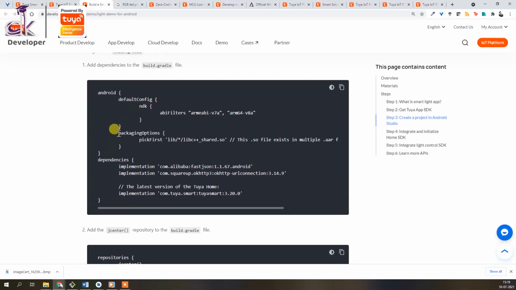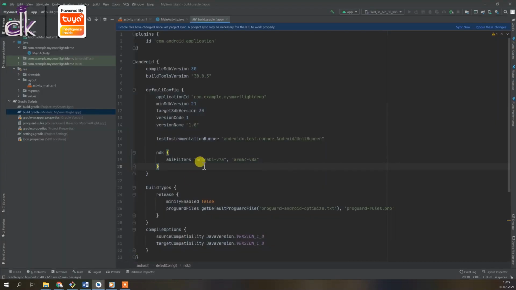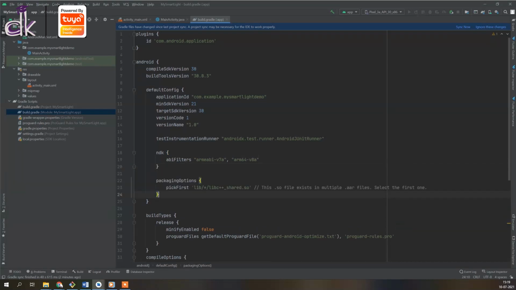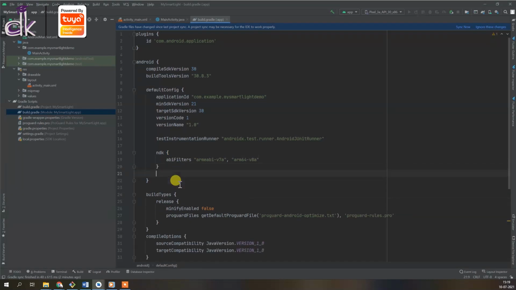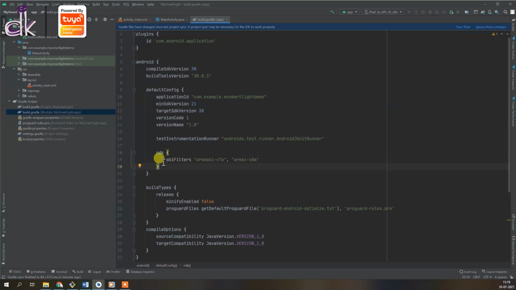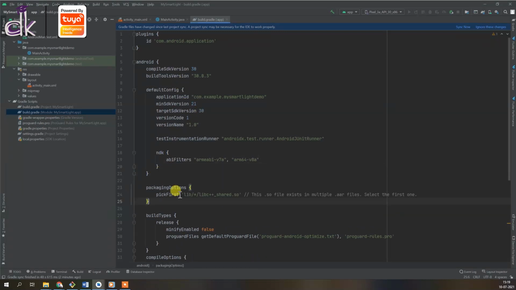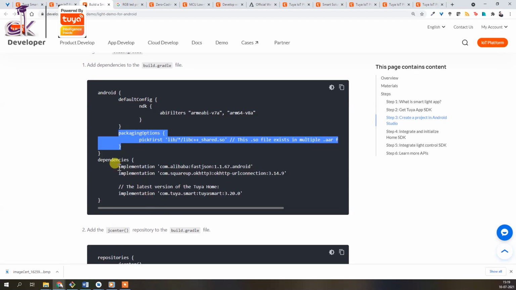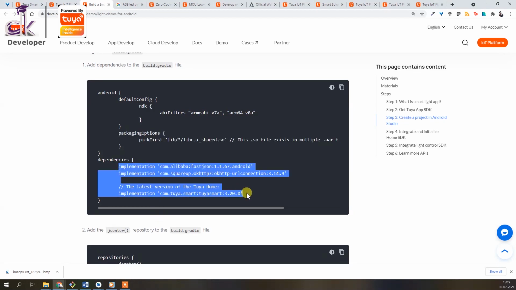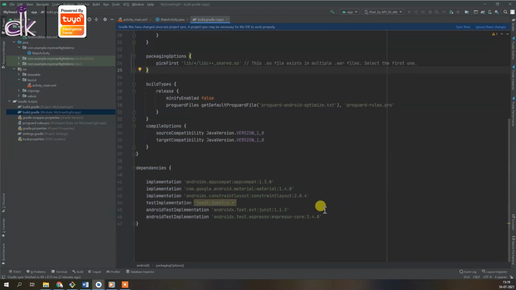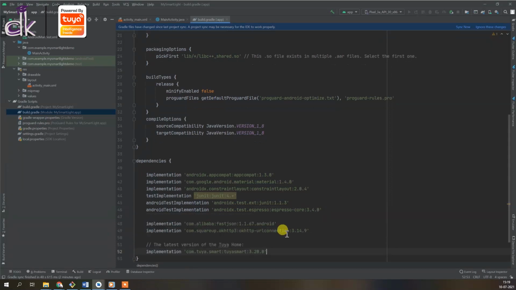after the default config you'll need to add the packaging options. So this is outside that. Just take note of where you're actually pasting, so it should be outside the default config. So add the packaging options there, and then under dependencies you'll need to add 3 different dependencies. So just copy that and then add it under here and then click on sync now.